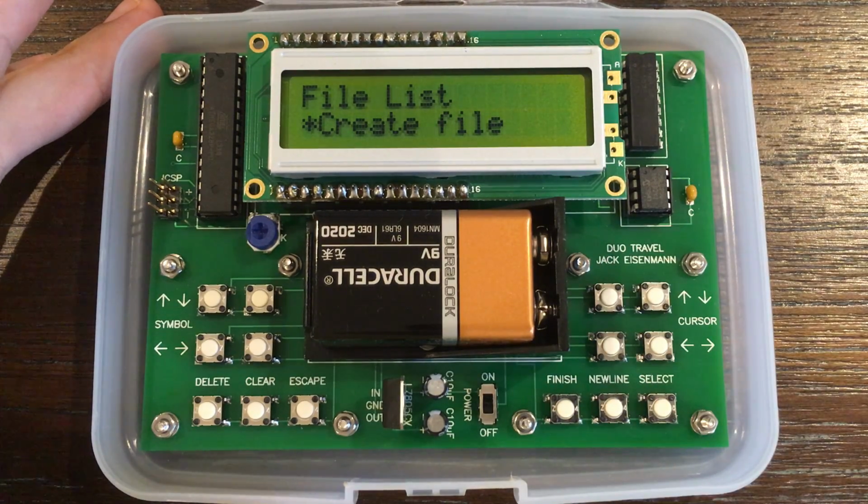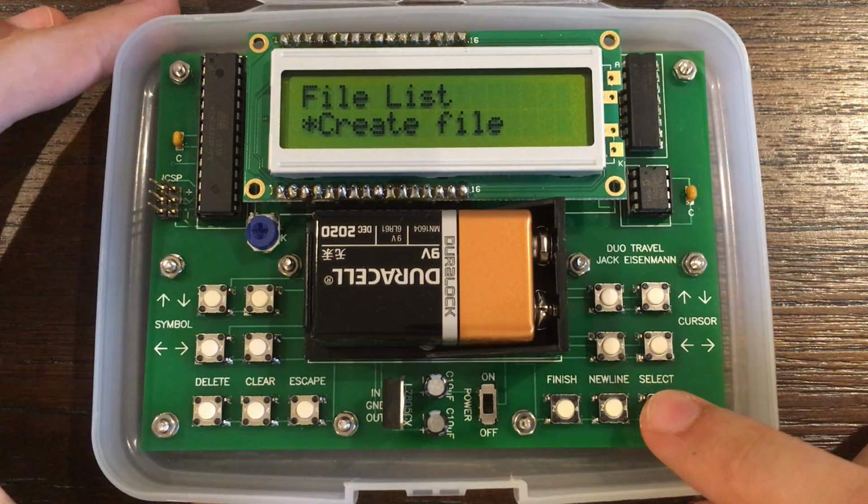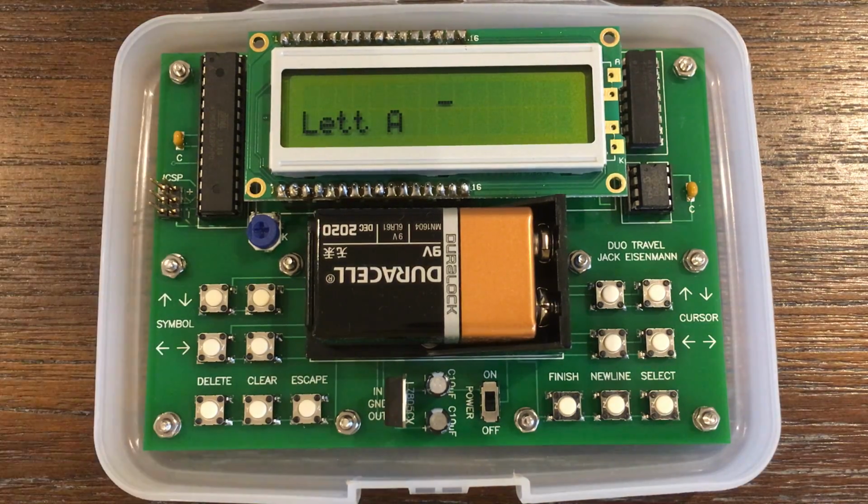So right now, let's suppose we want to create a new file. We can select the Create File option, and it will ask us to enter a name. Now we are presented with the text entry interface.